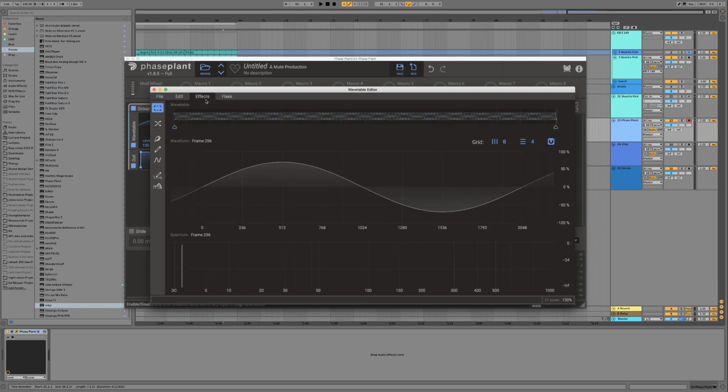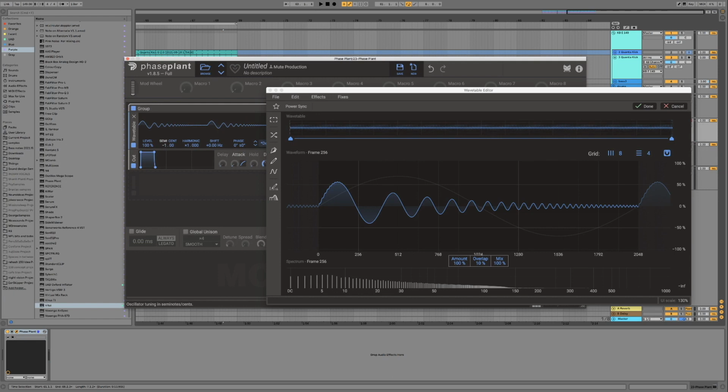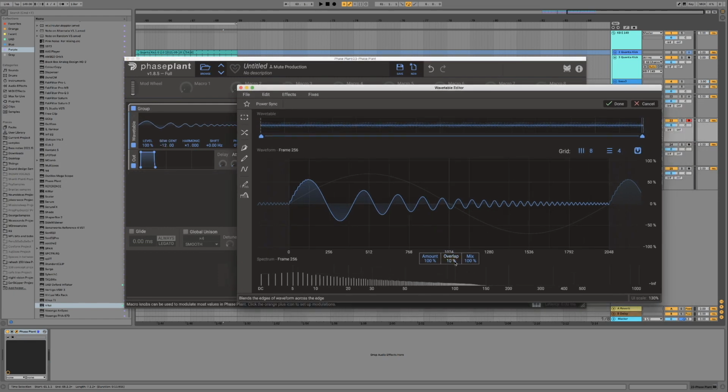Okay, so done, effects, and then it's power sync. And then what we want, well, it makes a cool thing straight away, kind of bubbly. But the problem is we lose some of the higher frequencies. So let's turn the overlap right up. And as you can see in the harmonic display here, we get some of the higher stuff back.